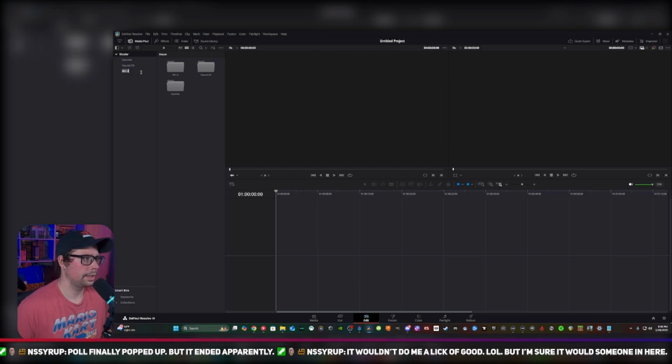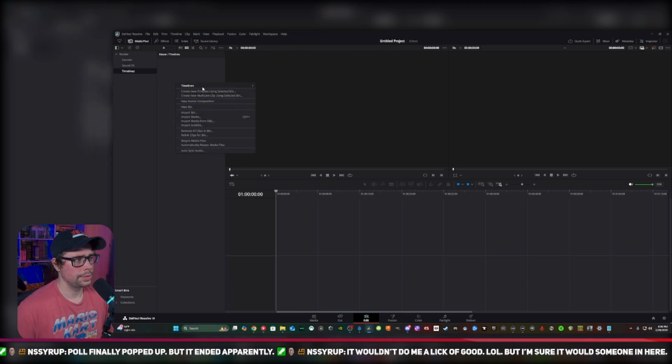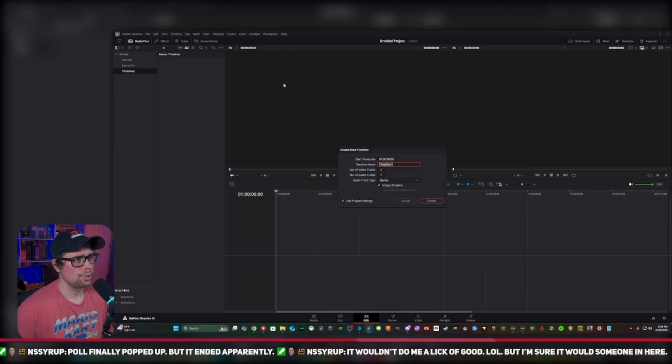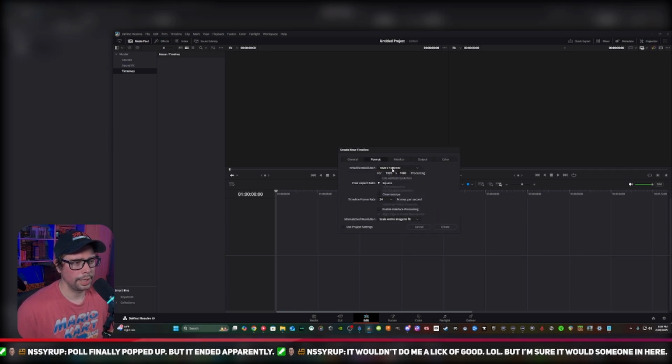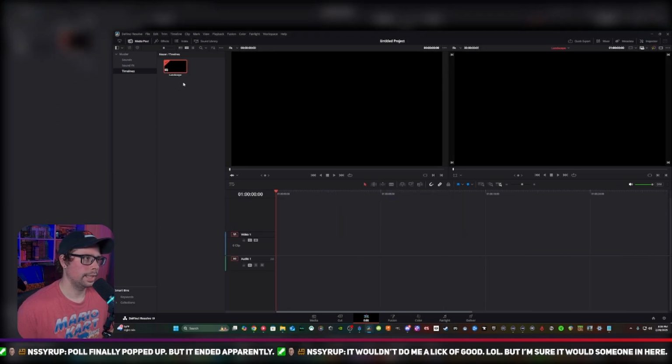So let's also make a new bin and we're going to call it timelines. So I'm going to click on timelines and I'm going to make a new timeline. And with this timeline, I'm going to put landscape and then uncheck project settings. I want to go to format. I want to make sure it's on 1920 by 1080 HD. And then I want to change my frames per second to 60. And then I'm going to create that. So now I have a landscape.